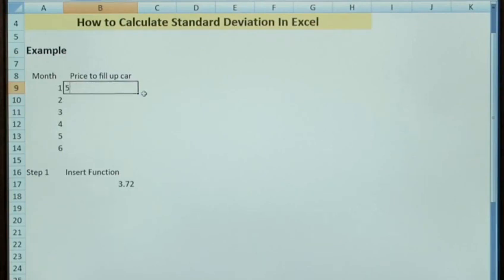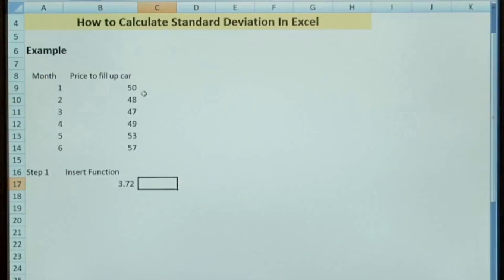So if I just quickly fill this in, month 1 was £50, month 2 48, month 3 47, month 4 49, month 5 53, and month 6 is £57. You see the data is quite dispersed. So basically what the standard deviation will do is take the average of this set of data and determine how much they vary from that average.